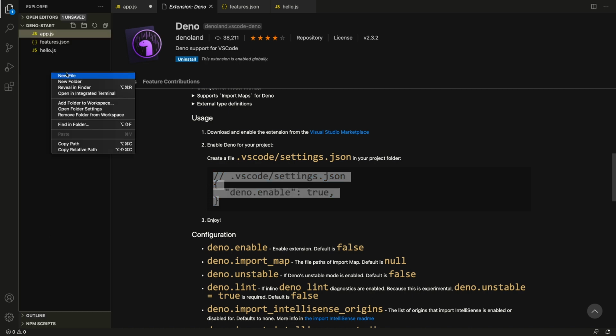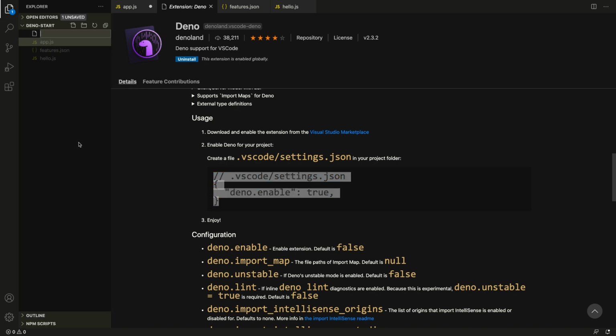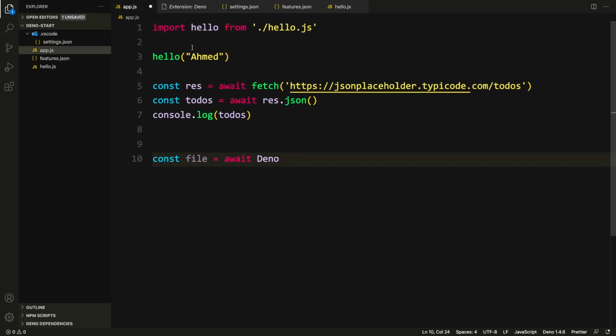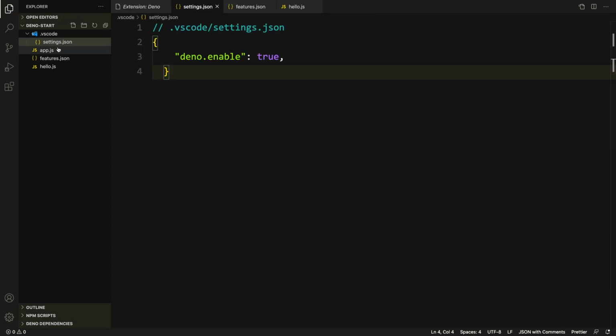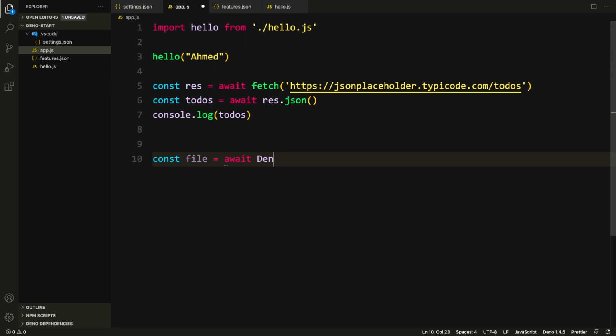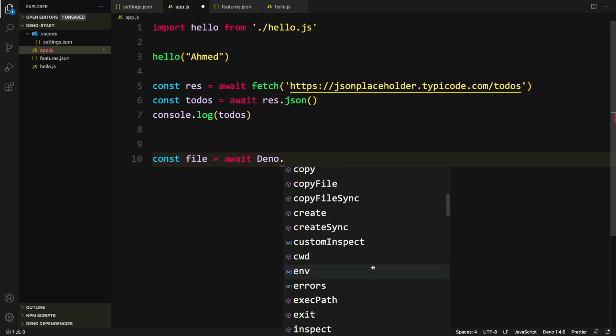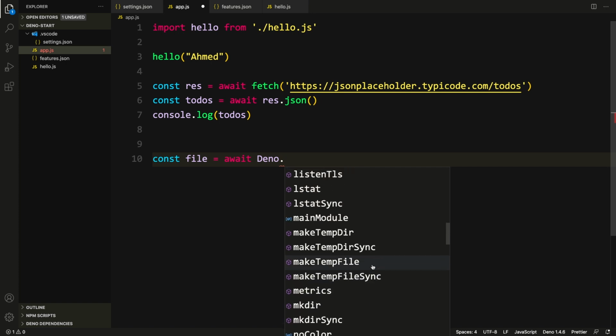And in our project, we'll create a new file, .vscode/settings.json, and paste that in and save. And now, actually, I think I have to reload that file. So I close it and open it. And let me try to say Deno. And there we go. So now we have this IntelliSense, and now we have access to the Deno API.